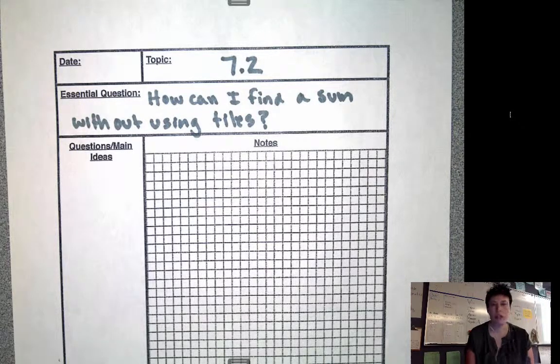Hey everybody, we are going to do a video today called 7.2, How Can I Find a Sum Without Using Algebra Tiles? So hopefully if you're watching this video, then in class you have been working with the algebra tiles most likely. And we've been working on this process of going from a sum to a product and a product to a sum, but all with the algebra tiles. And today we're going to get into how can we do this without having the tiles in my hands?